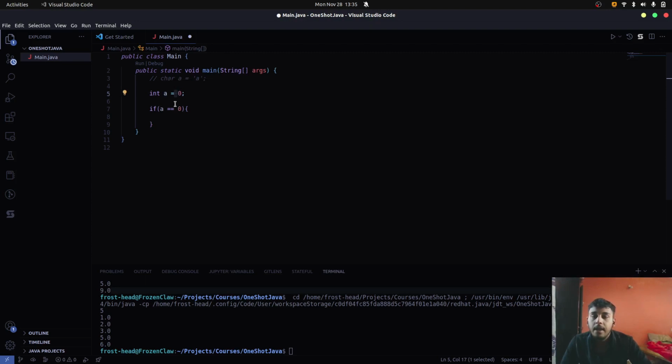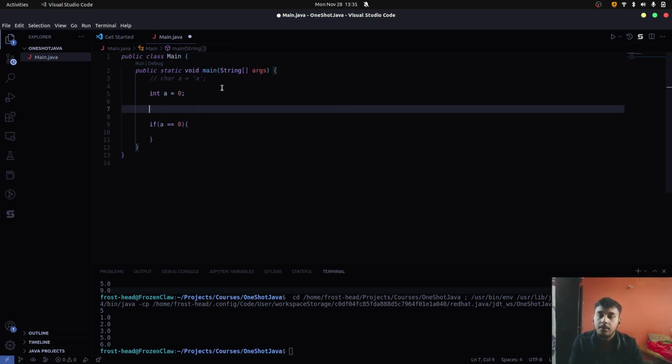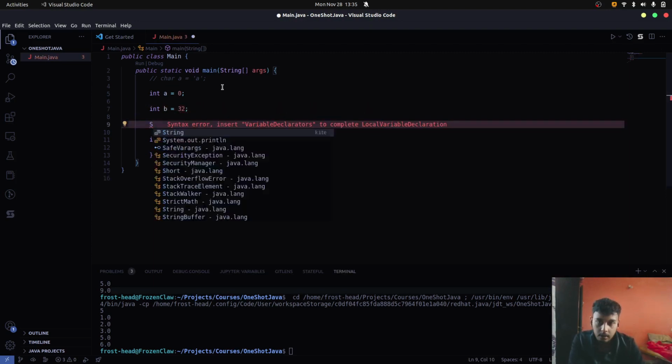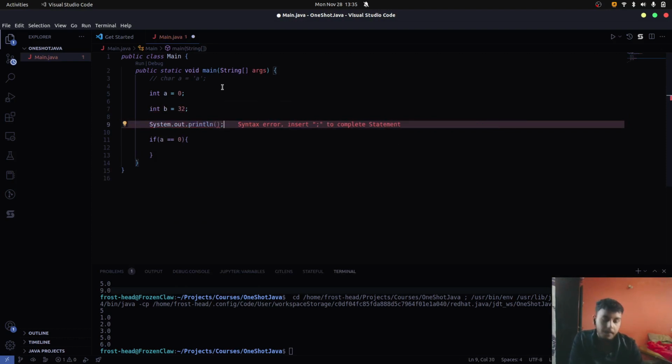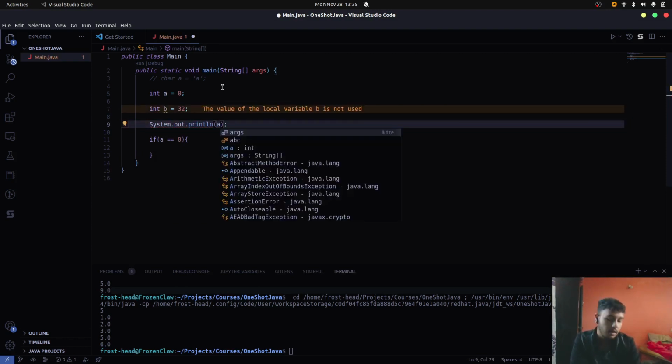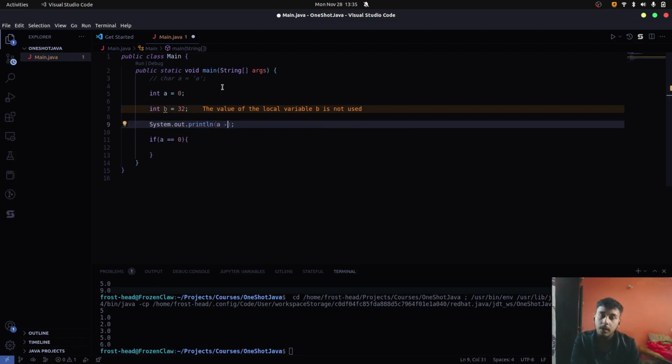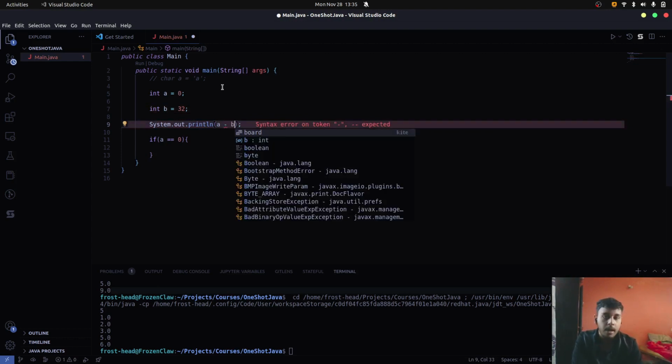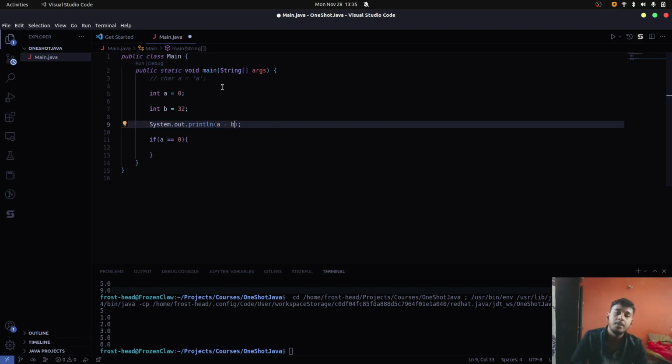And then there are arithmetic operators. If I go with int b equals 32, arithmetic operators perform arithmetic operations on two numbers. They are plus, minus, divide, multiply, all of that. These are not big concepts. If I do a minus b, it will subtract b from a. If I do a plus b, it will add a and b. If I multiply, it will multiply a and b. These are arithmetic operators.